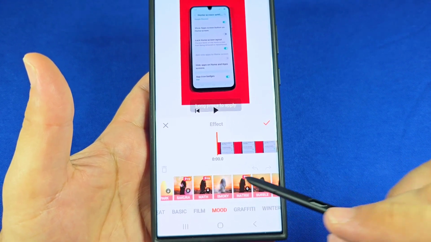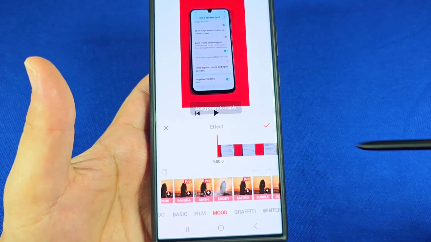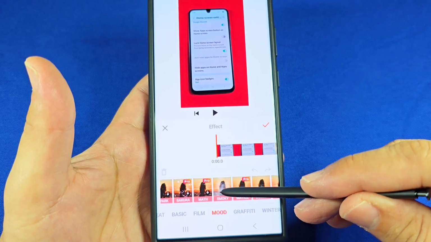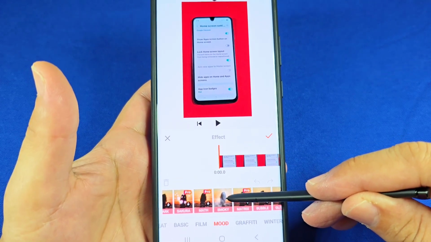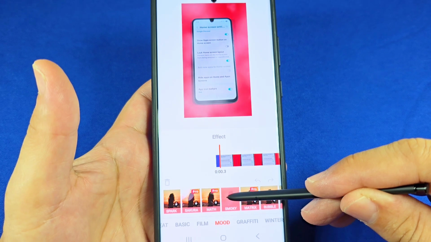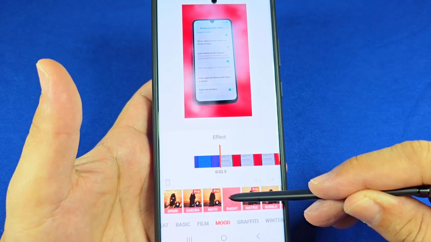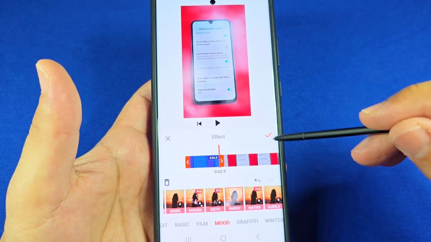Now, of course, selecting it will have it load up for you, and then you'll be able to long press it until it appears on your video. So just go ahead and do that, and you'll notice how it's appearing on your video. And you can go ahead and release it now and press the check mark.